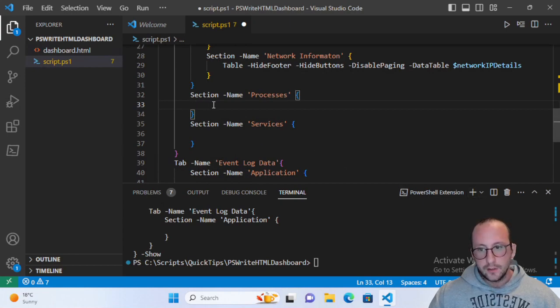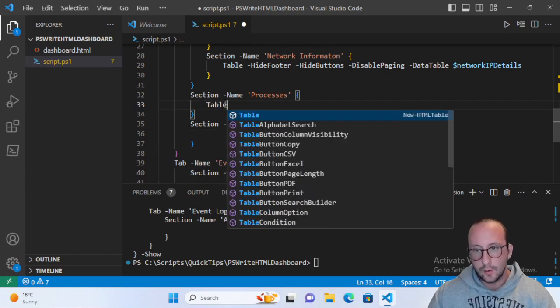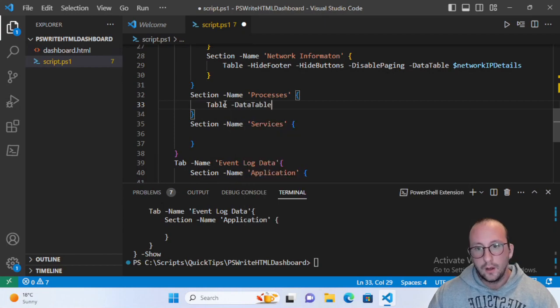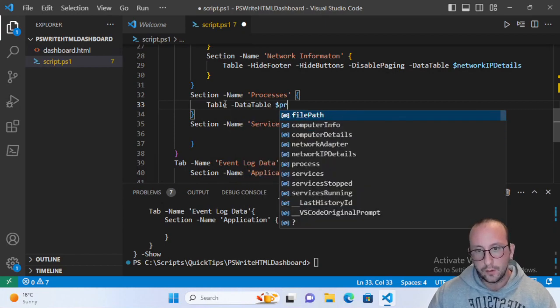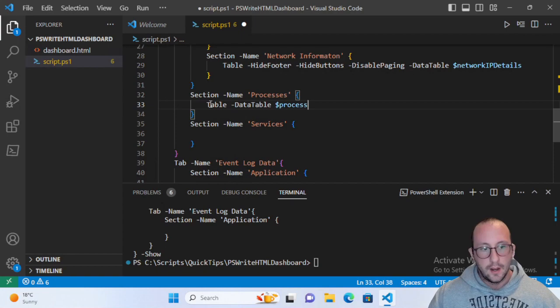And then we can come into our section for processes here. We actually don't need it for processes, so let's just create our table. It's going to be a data table, and we're going to put our process information. Now for processes, because there might be a lot of processes, I leave the footer, the buttons, and the paging on there. So it gives the user the ability to export the processes. Maybe something's going wrong and they want to grab a kind of screenshot of what's going on at the time. So they can export that to an Excel or a CSV file.